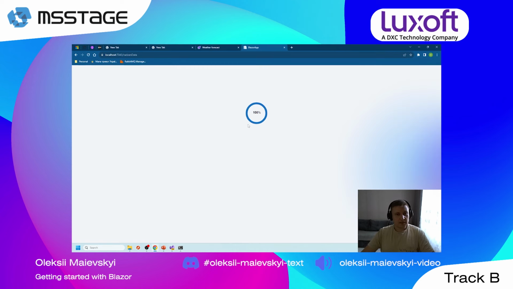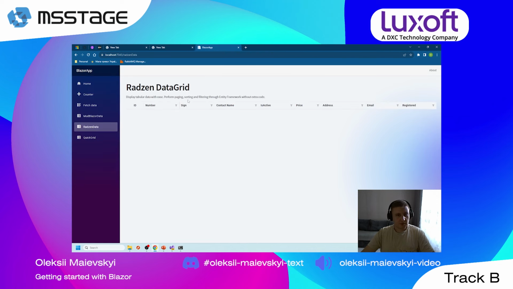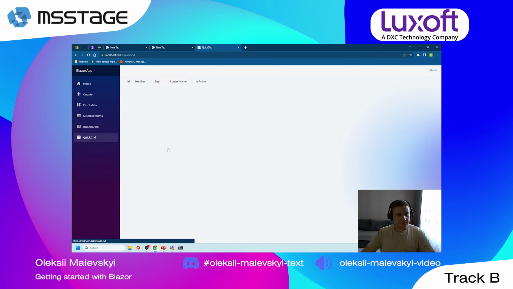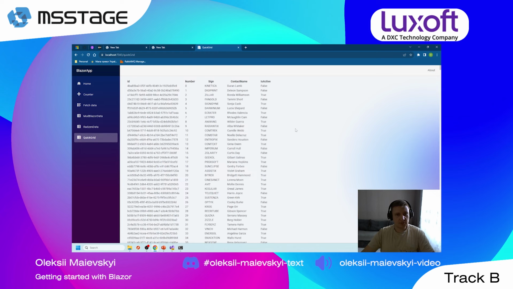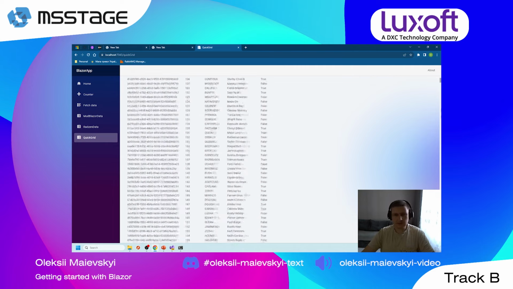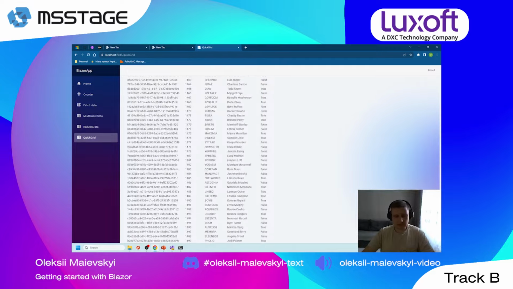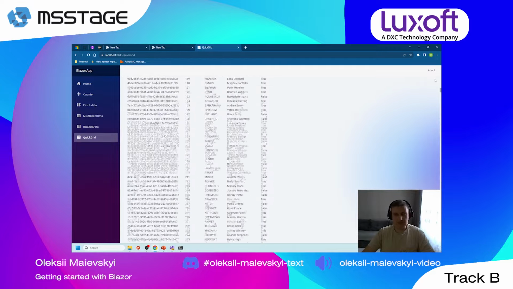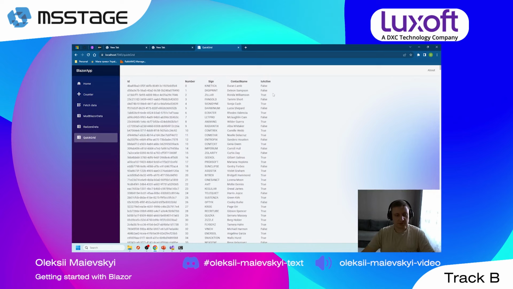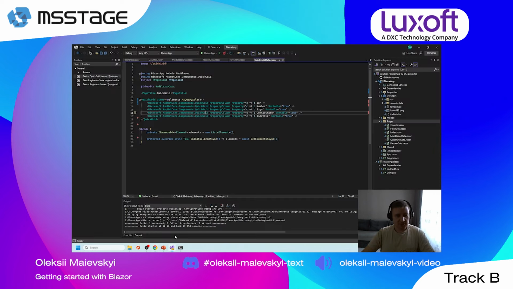Okay, let me reload the page and let's go to the QuickGrid. Okay, let's wait for a while. So here we have 5 columns. We have ID, number, sign, contact name, and is active. Right now it looks a bit ugly. So 1,500 items come to one page. We can use the scroll, but it's not really suitable. Let me extend it a bit.